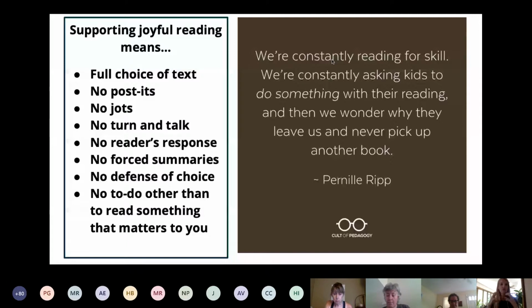So when I think about my joyful reading, for me, it means that I am saying you can read anything you want as long as you're reading. And it needs to be something that's going to build your stamina. So that can be graphic novels, that can be picture books, that can be pop-up books, that can be chapter books, that can be listening to audio, etc.